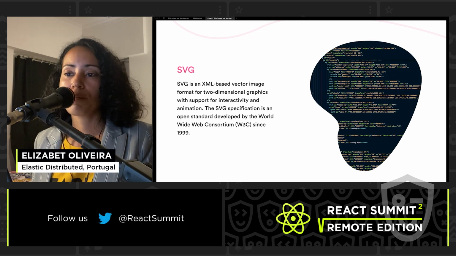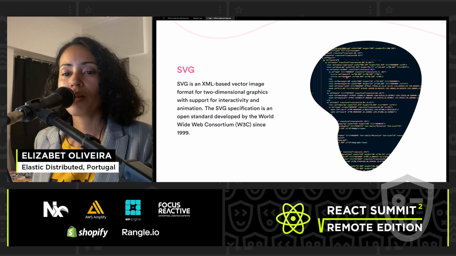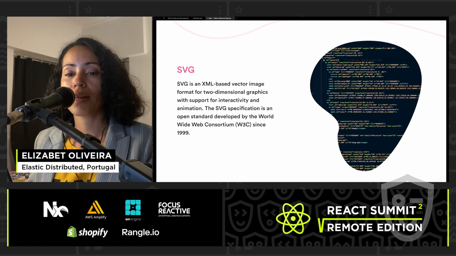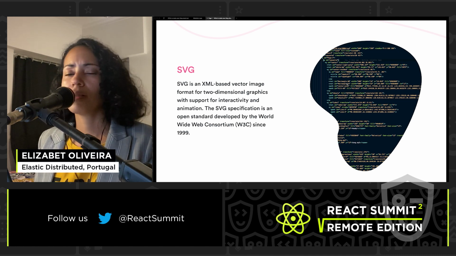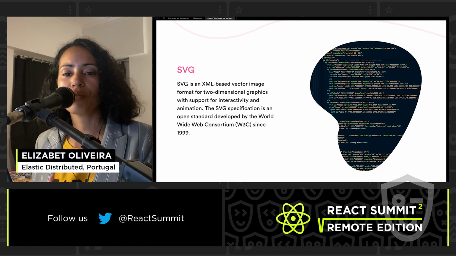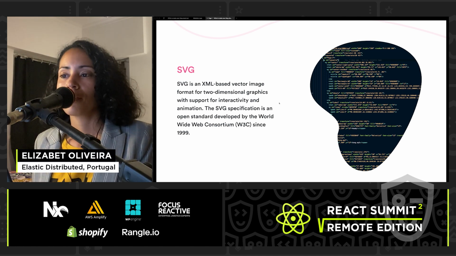So what is an SVG? An SVG is an XML-based vector image. This is basically the definition from Wikipedia: a format for two-dimensional graphics with support for interactivity and animation. As you can see, when you have an SVG image and you open the file, you will see all of this code. And in this code, you can actually change the properties, fill, colors, all of these things. It makes it really great if you want to animate or interact with the SVG.